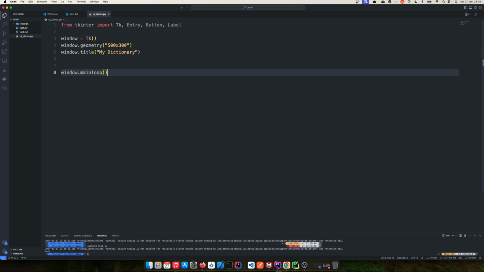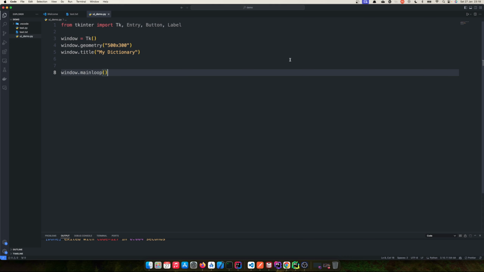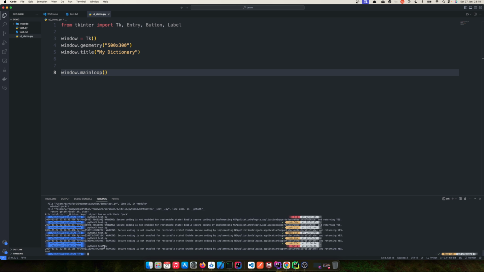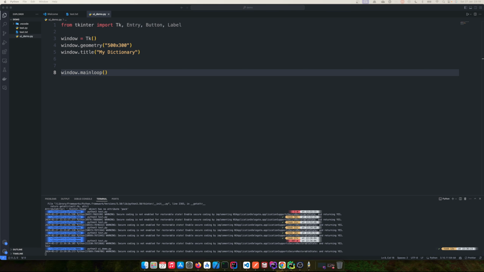So let me run this and let's see what we have. Let me use my terminal here. I'll run this using Python 3. At this stage, if you run this, you're going to have this window here, which is an empty window that is 500 in width and 300 in height and has the title My Dictionary. So we have a blank canvas right now.